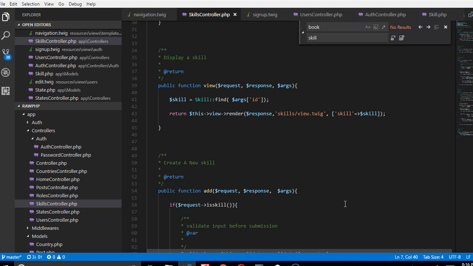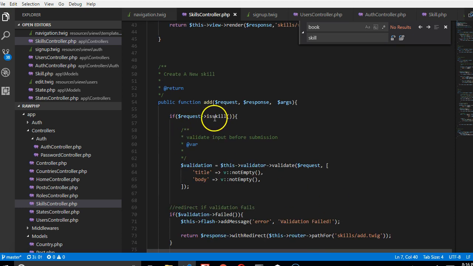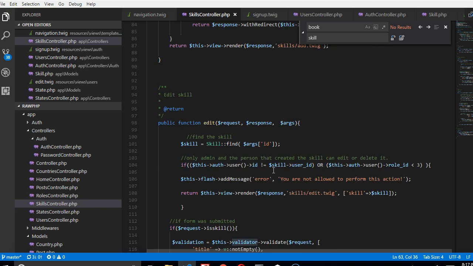Then we're going to go to the add function to make sure that it's not a skill, it's going to be its post, because we're expecting a post request. So we have its post, and then in the edit function, where it's not its skill, it's post.